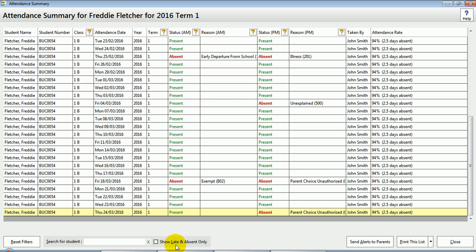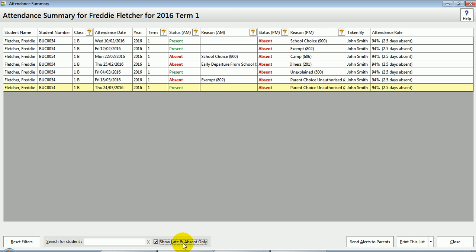One is to say show late or absent only. So all the days that he was present in both morning and afternoon are now hidden, and we can just see the reasons for his absences or lateness, and you can see that quite easily in the reason column. So this is all information that teachers have access to ongoingly.